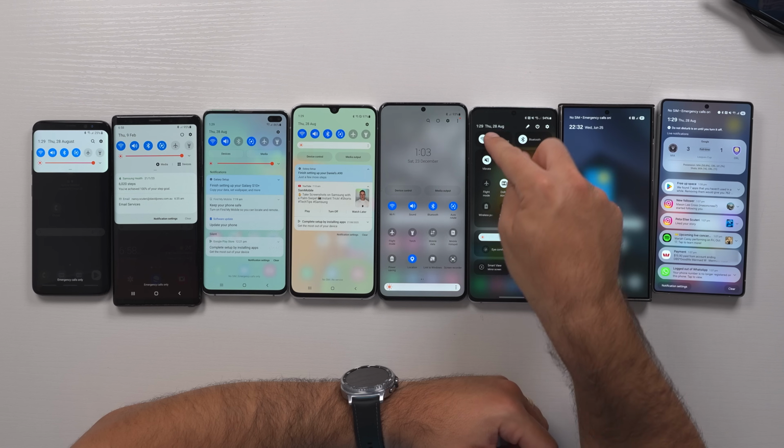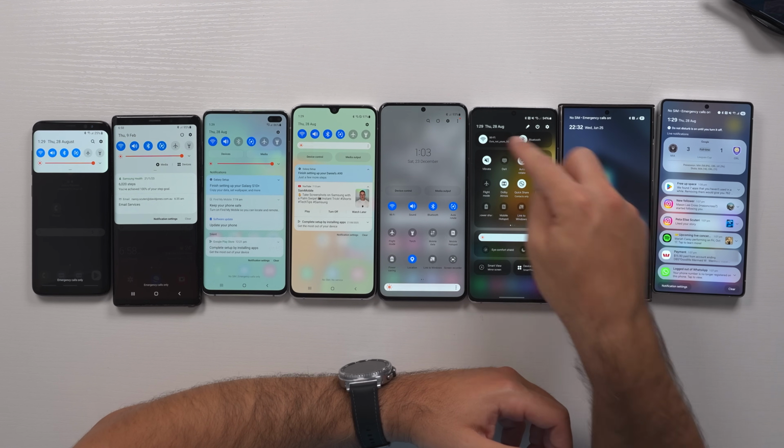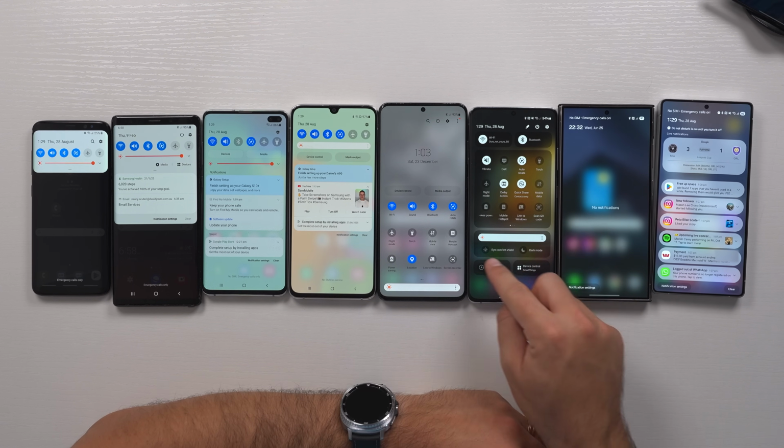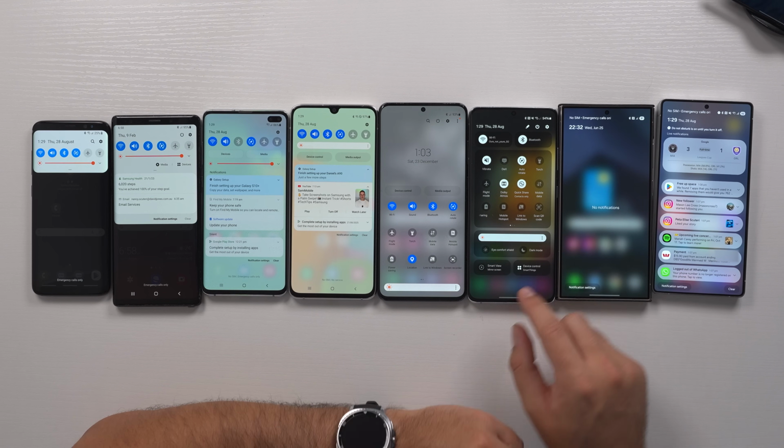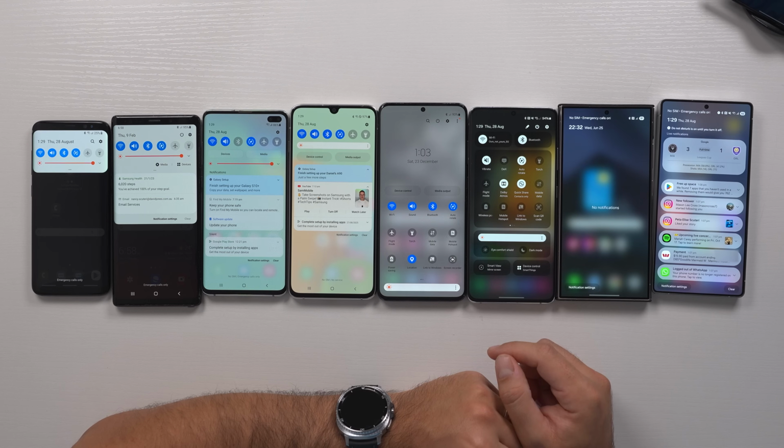Things are separated. You've got connection settings at the top. You have a central area for your toggles. You've got a central area for display settings. And then you've got your Smart View and your device control.